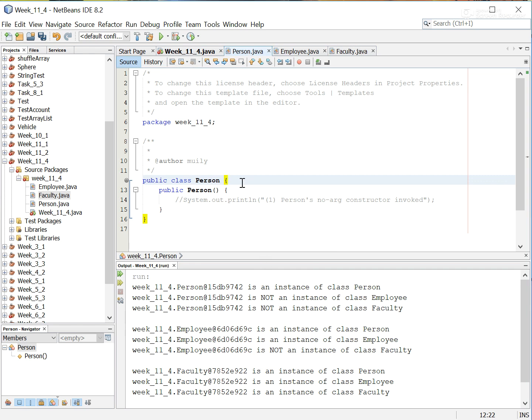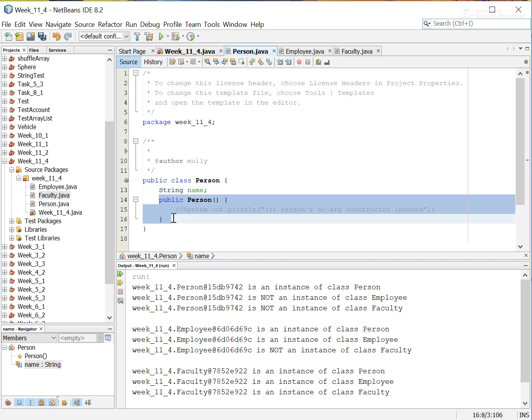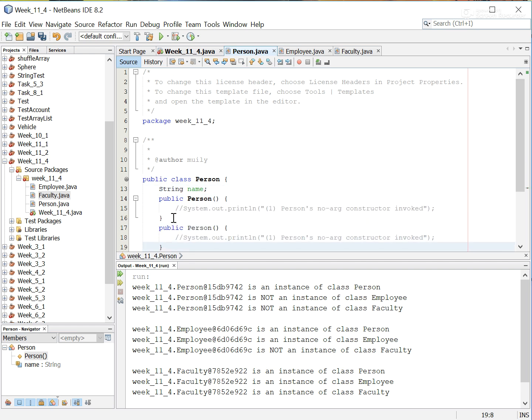Let me change that. So let me go to the superclass. Let me add a string called name over here, and let me add a constructor over here, one that takes a string as argument, and inside it sets this.name equal to name. It assigns the name to the member variable name.